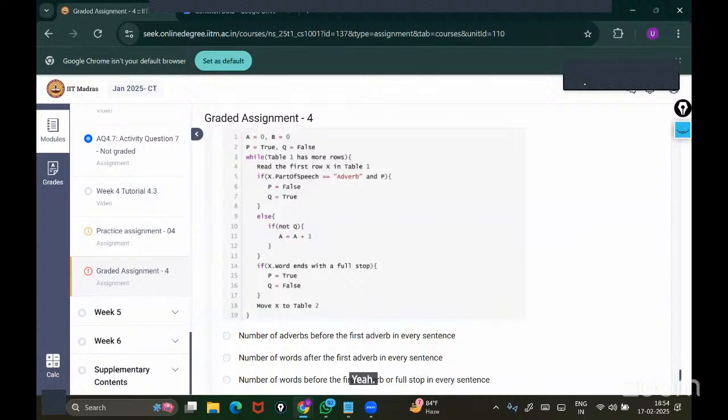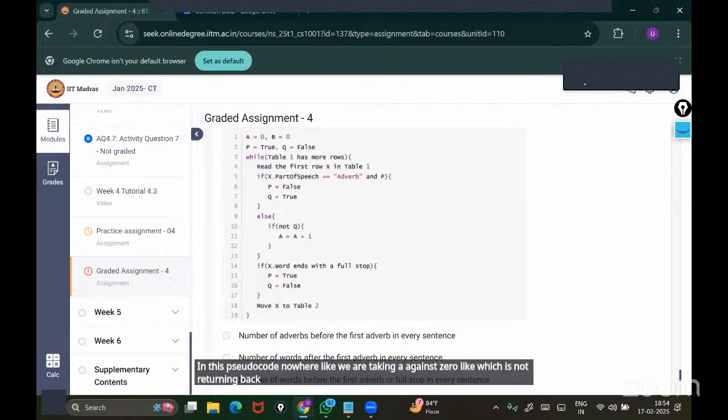No, we are not initializing A to 0. It is not mentioned anywhere in this pseudocode. That is what I said to ma'am. Before starting any sentence, we will have to set A to 0 again. But in this pseudocode, nowhere are we setting A back to 0, so for all sentences A will continue to increment.